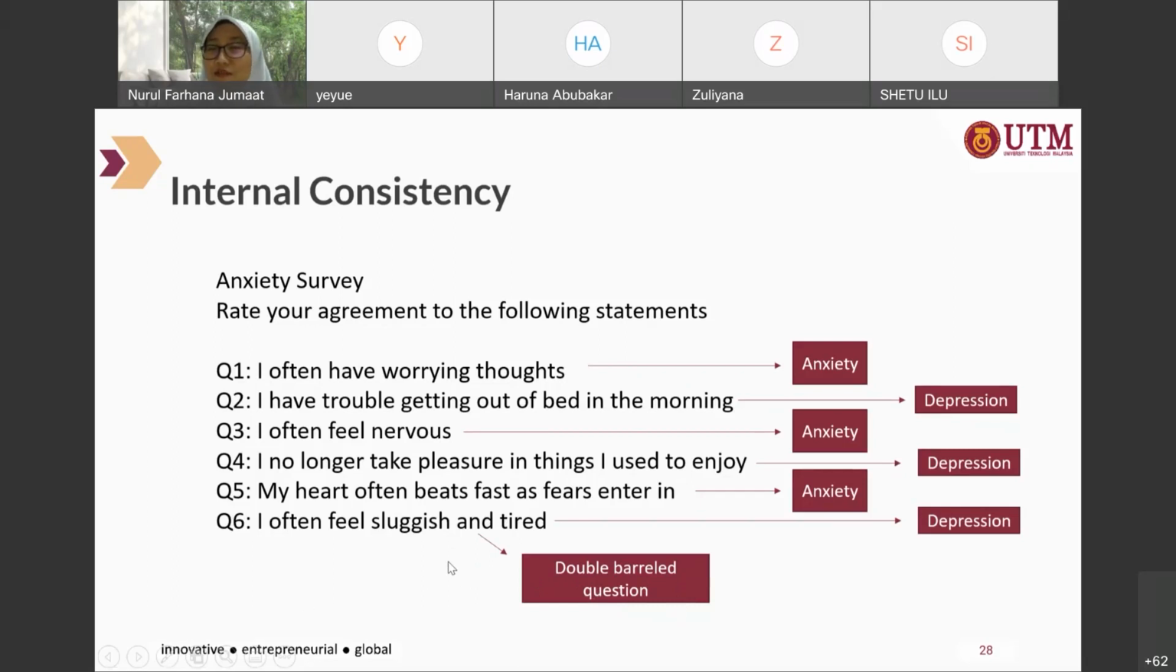What if the student feels he's just hungry, he's not thirsty? Can he rate his disagreement? No, he cannot. So that's why we cannot put these 2 types of issues in one question. This is what we call double-barrel questions. So you need to avoid this. Okay? So please be careful. So that's why we need to conduct internal consistency.